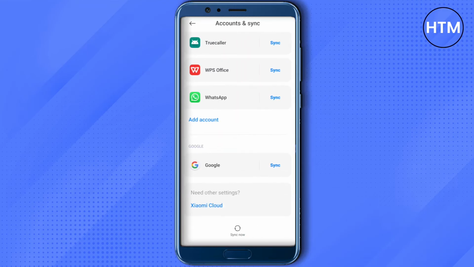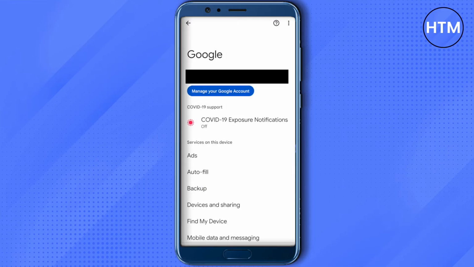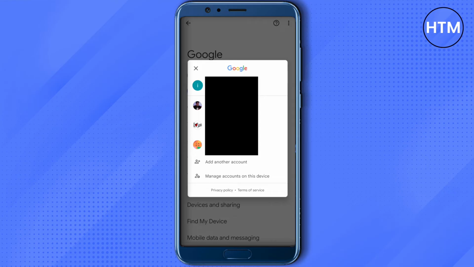After that, click on Google, and now just select any of the email that you want to remove. Just select it and remove it, and after that just go back and then just click on email option again and click on add another account.